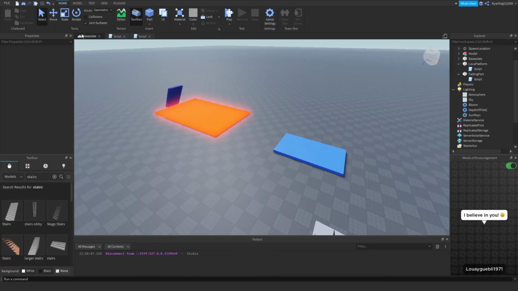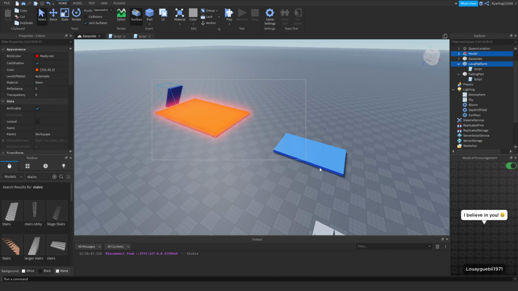Thank you guys so much for watching. Have a great Christmas. In this video, we made 2 of these. We made a lava platform and a fading part.